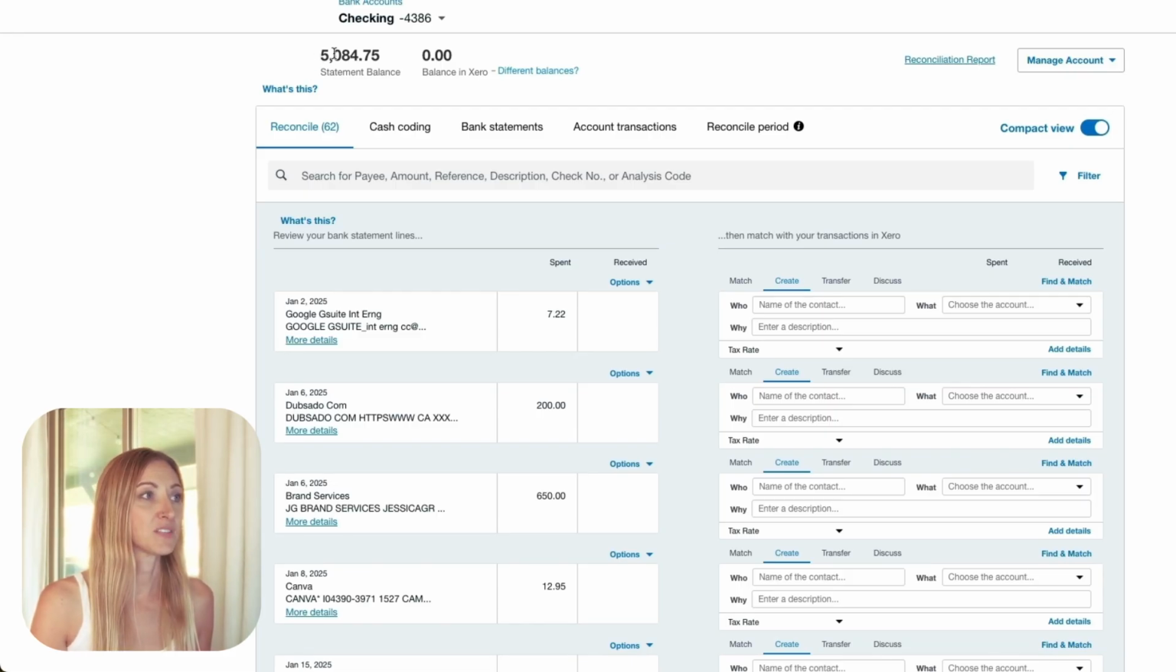Up at the top, we have our statement balance. If you have a bank feed, this is going to bring in whatever the bank is actually showing as their balance right now, real time. And this balance in Xero, right now, for this particular account, it shows 0 because we imported everything and we haven't categorized or matched any transactions. So right now, the balance in Xero is 0, meaning none of the transactions are coded, none of them are going to show up on our balance sheet or our P&L. So this is a very crucial step in making sure every transaction is recorded.